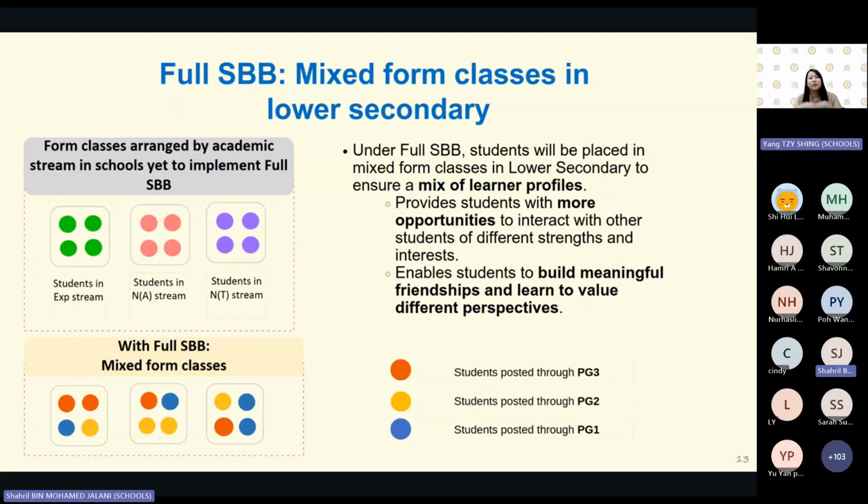Once in the school, the students will be grouped into mixed form classes comprising students from different posting groups. They will spend about 1/3 of their curriculum time taking a set of common curriculum subjects together, for example, art, character and citizenship education, design and technology, food and consumer education, music, and PE. So under the full SBB, eligible students will also have more flexibility to take subjects at different subject levels depending on their subject-specific strengths and learning needs.